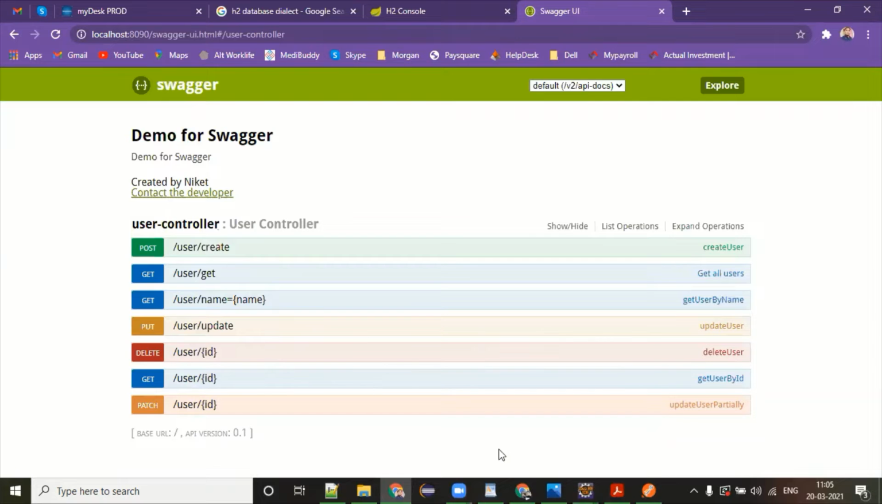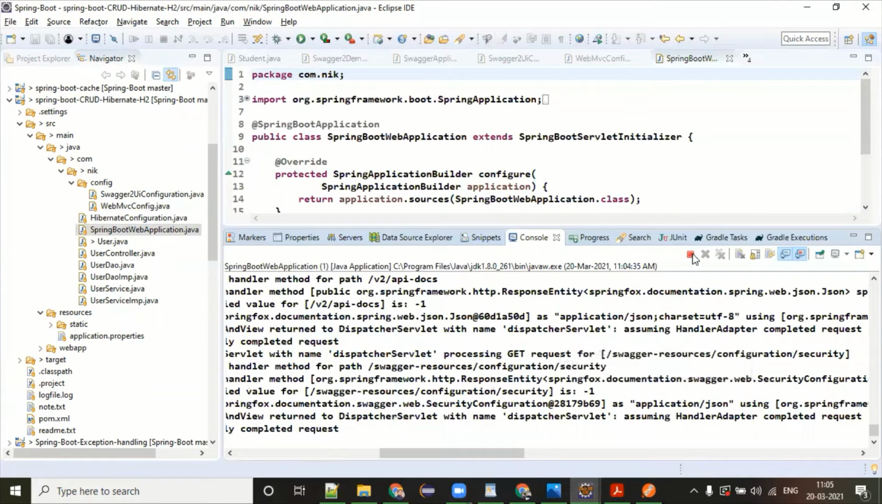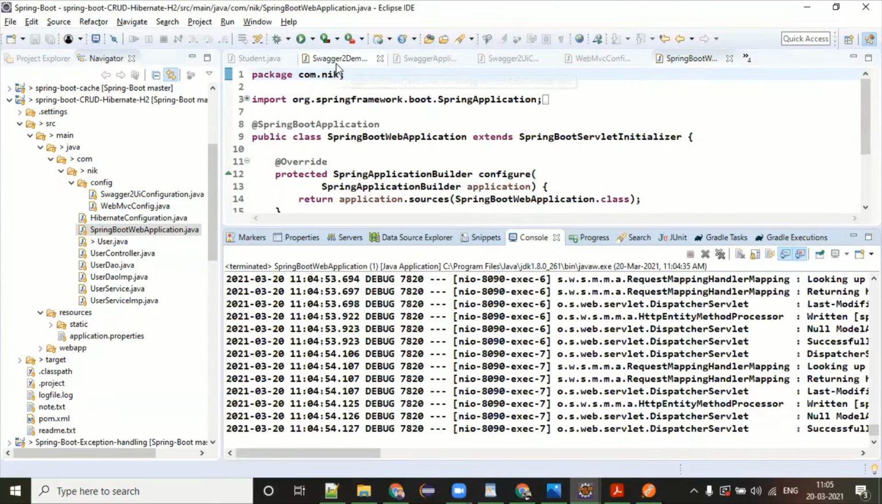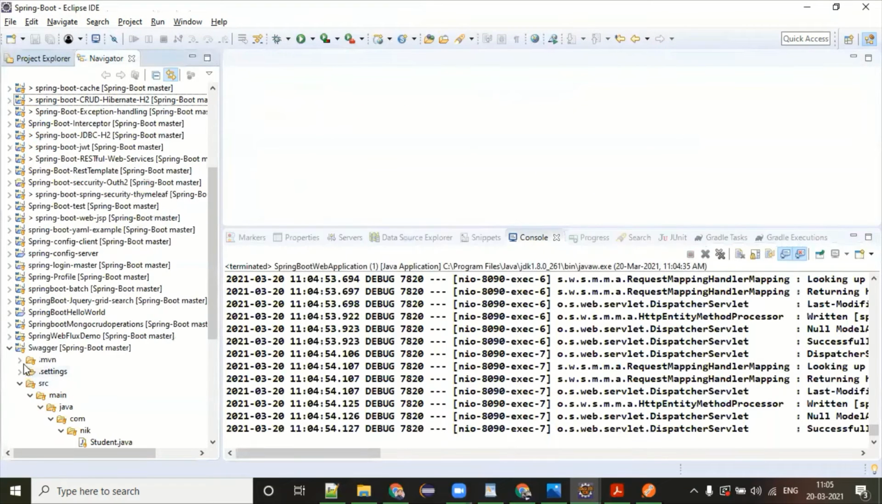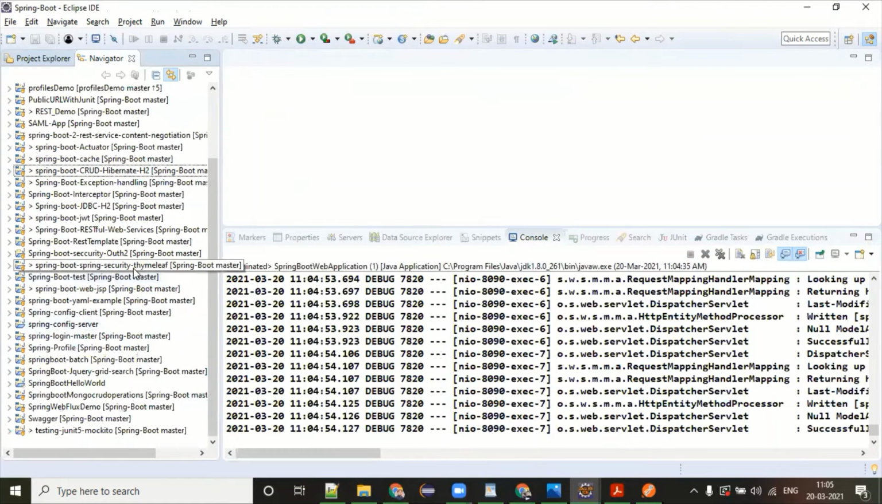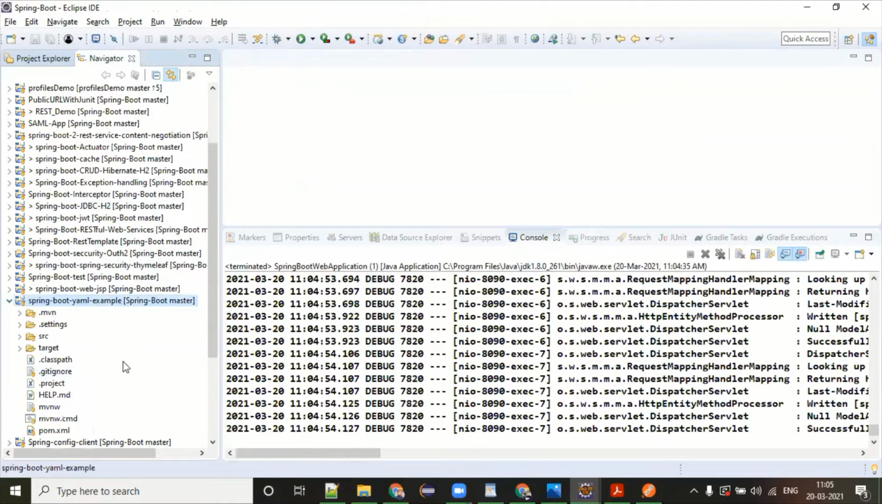Okay, so you can play around with Swagger, and if you have any questions, you can come to me. We can discuss this. With that, let's proceed with a different topic, and that is a small topic, YAML. So you know what is YAML?